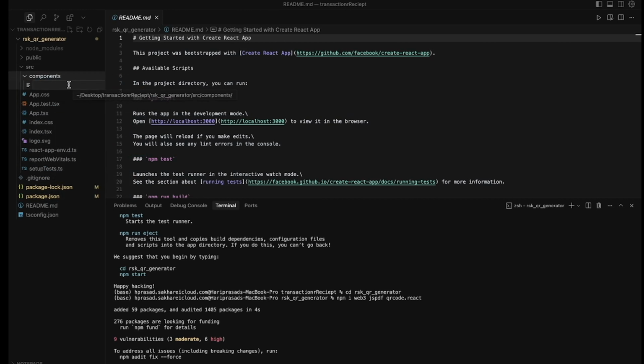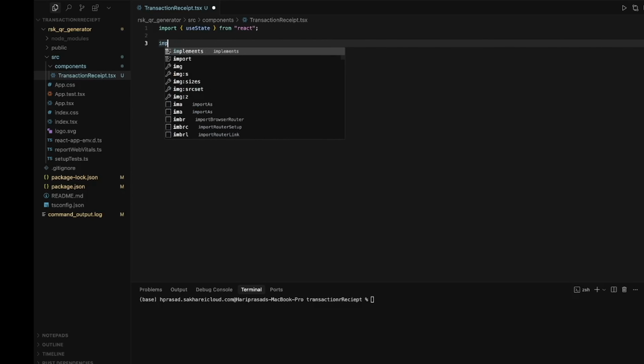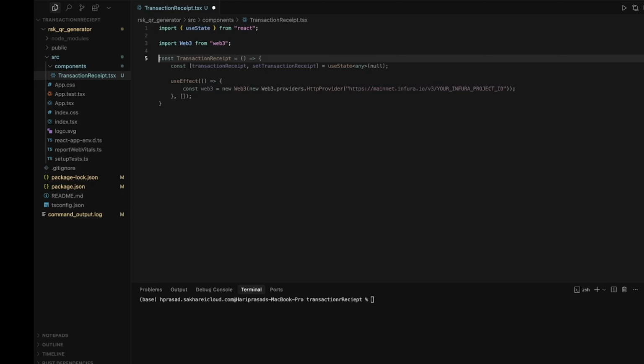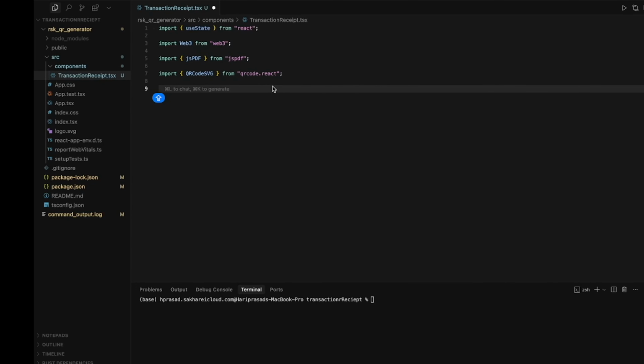So now we will be creating a folder called components in the src. In the components folder we will be creating a file called TransactionReceipt. First we will be importing all the required hooks, packages, and components that we have already installed. Next would be web3. Next one is jsPDF. Next one is QRCodeSVG. So here we have successfully imported all the 4 components from the various libraries that we installed previously.